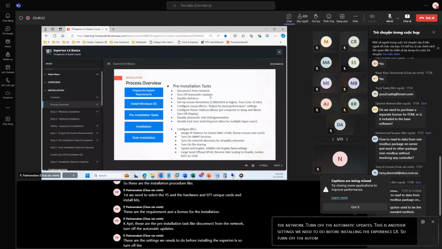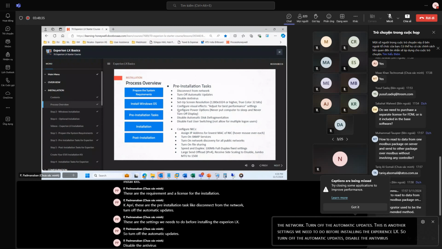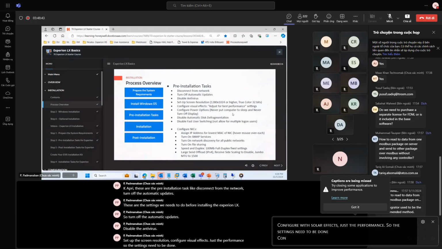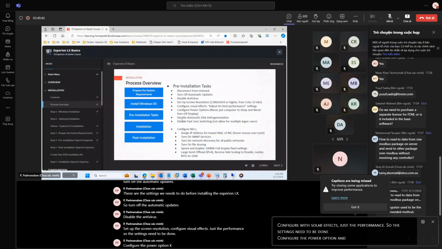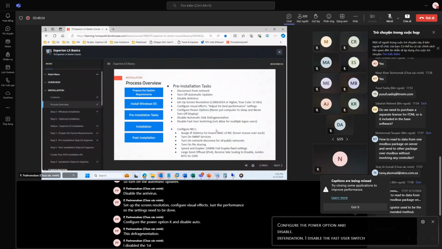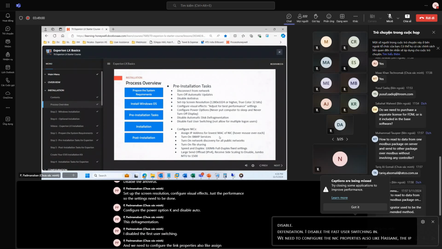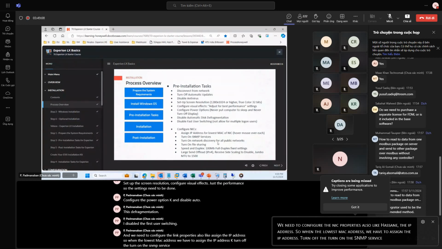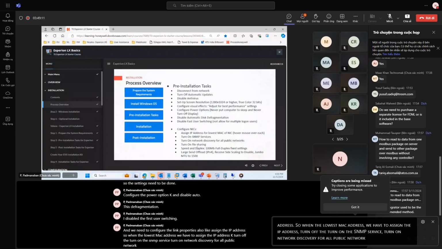So turn off the automatic updates, disable the antivirus, set up the screen resolution, configure visual effects, adjust the performance. Configure the power option, and disable auto disk defragmentation, disable the fast user switching. We need to configure the NIC properties also, like assign the IP address. So for the lowest MAC address, we have to assign the IP address. Okay, turn on the SNMP service, turn on network discovery for all public network, turn on file sharing.